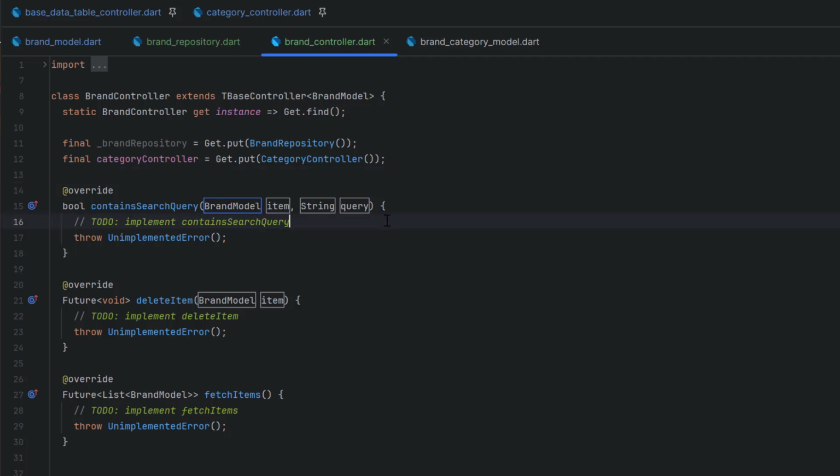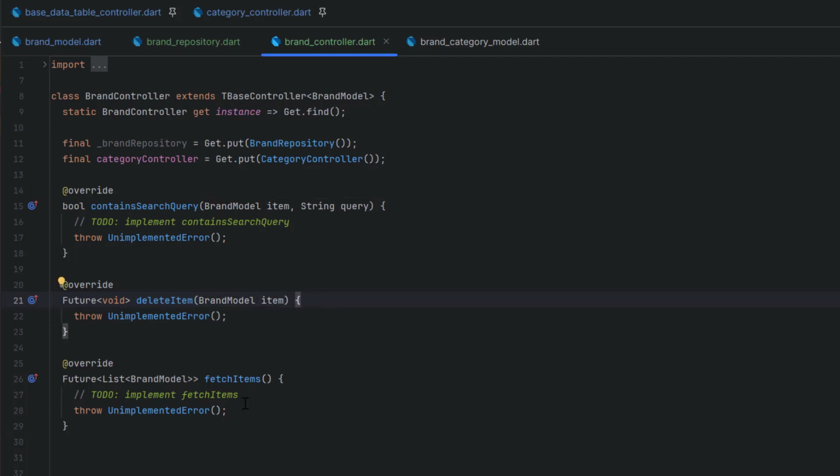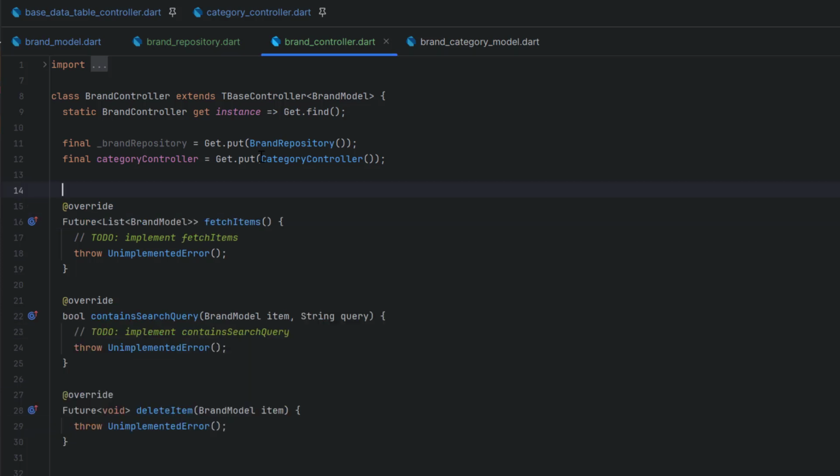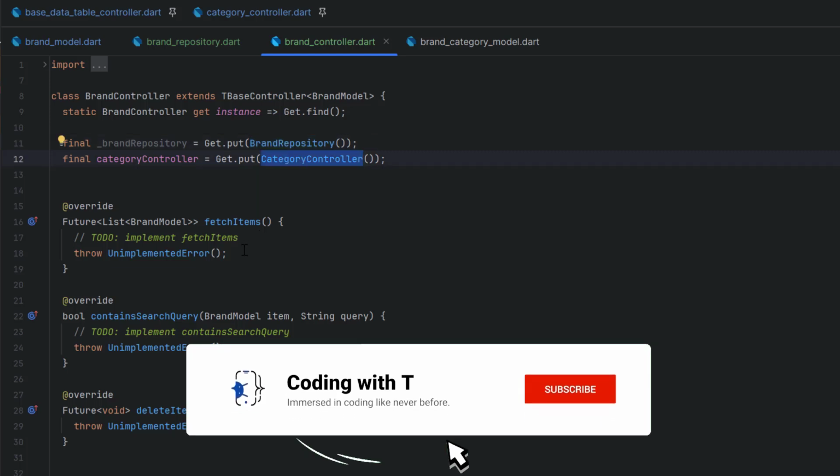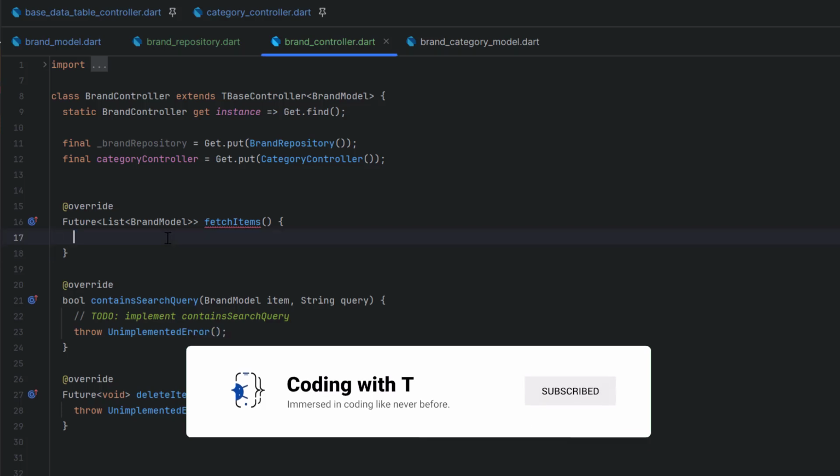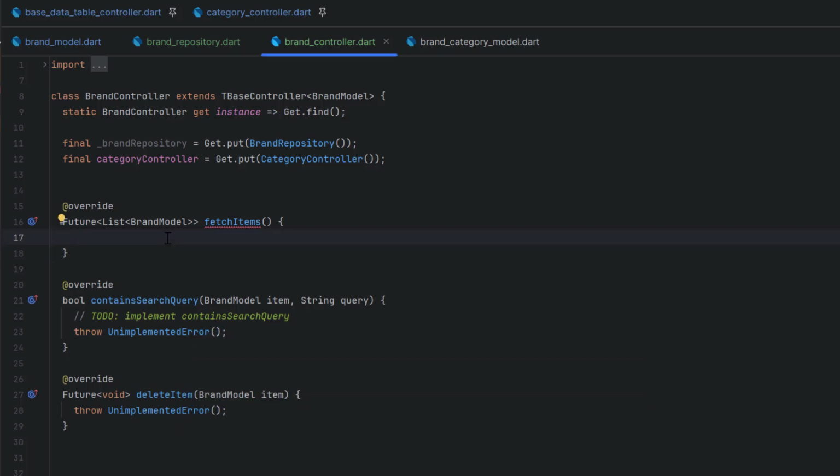So simply override them. In this tutorial, we are not going to work on delete item. So let's remove this, and rather we're going to use fetch items and contains search query. So I simply created two instances: one instance of the brand repository and one instance of the category controller. So why this category controller? Just a minute. So first of all, in the fetch items, the thing we're going to fetch is the brands.